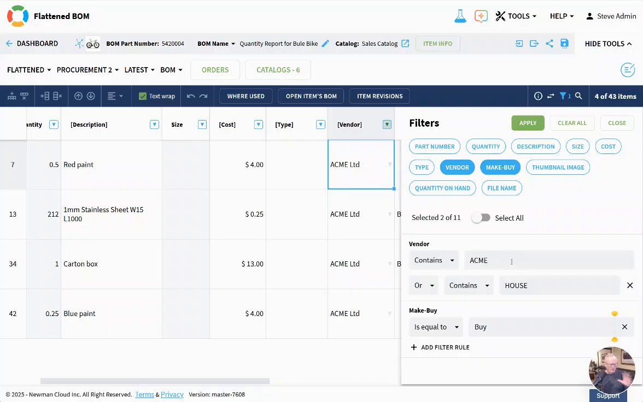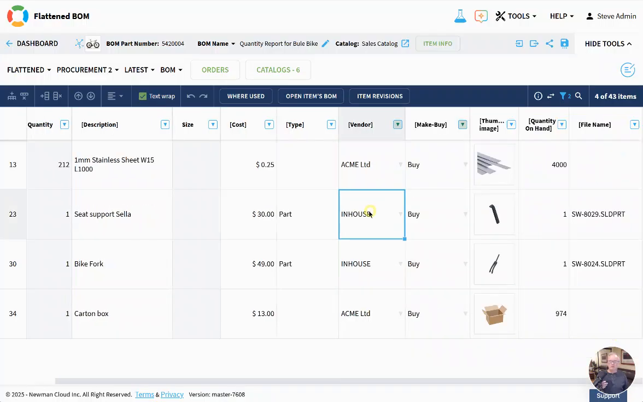You could think about applying this to your own kind of filtering, but we've got two columns that we're filtering on, and one of them has this kind of compound filtering. All right, here we go. So here is this flattened bill of material, filtered for any vendor that is Acme or contains house, in this one case in-house, and in all cases I want them to be buy. Okay, so there we go.